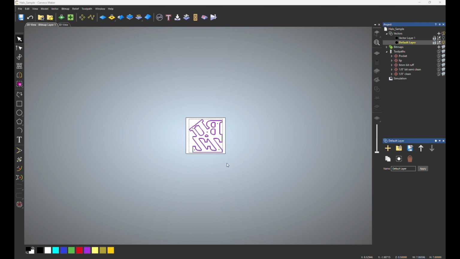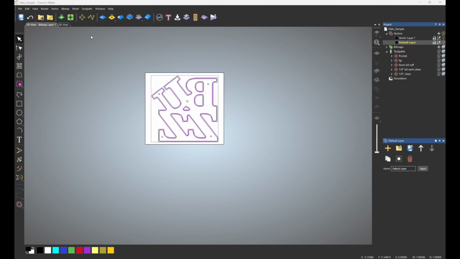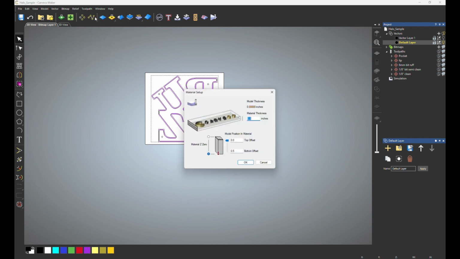Okay, now we'll set up the toolpaths. To do that, we want to make sure our material is set up right. So our material is 1/2 inch. I'll be using a 1/2 inch aluminum. I was setting the material 0 to the bottom, which means you set your bit to the surface of the table, not to the top of the material.